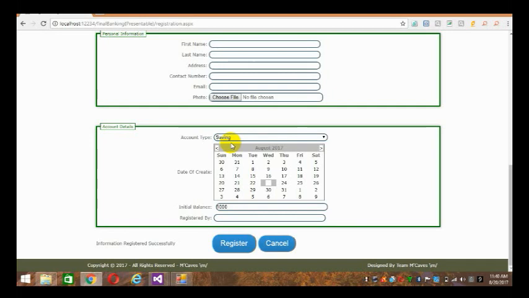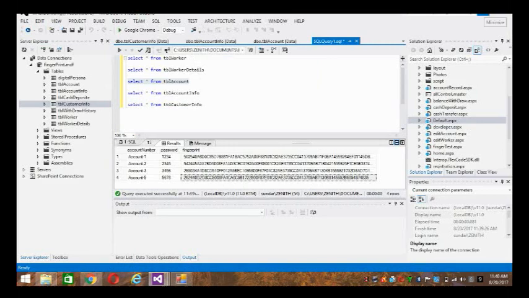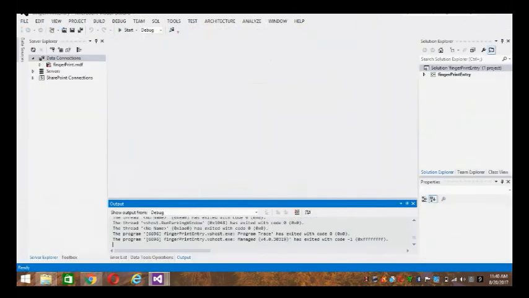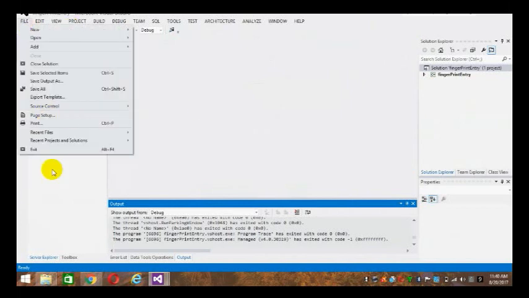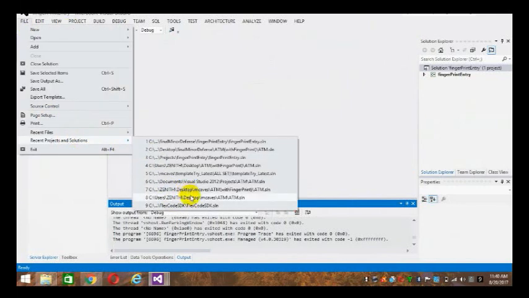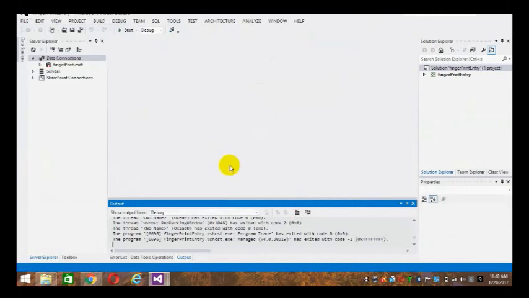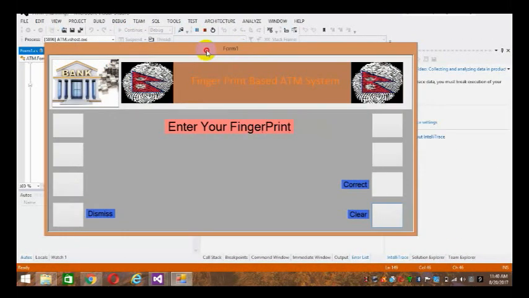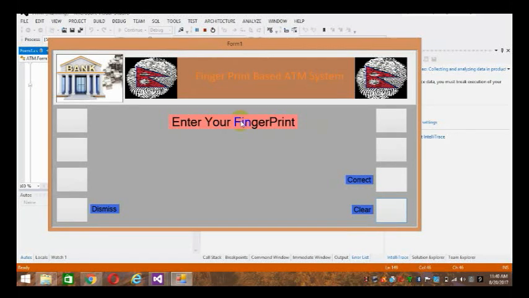And also I want to show you one thing, the ATM system. Currently we do the registration of the new account, that is account number 5, with the index finger. If I run this ATM simulating software and give my fingerprint from here, this is the index finger, and it recognizes account number 5.